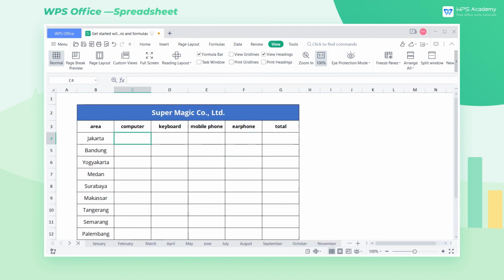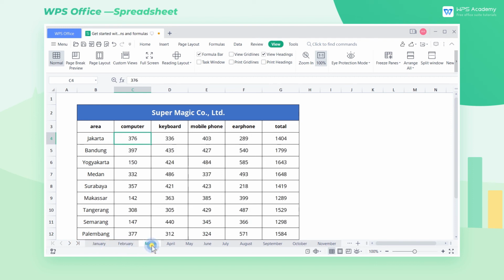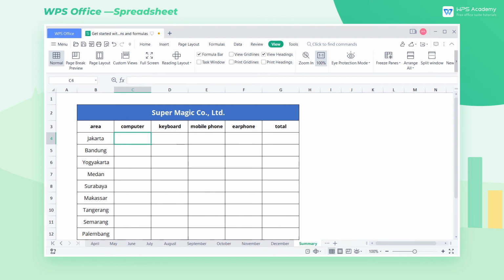What if we have to deal with a large amount of data at one time? Suppose the summary worksheet comprises 12 months. The way we use is too troublesome to click one by one. Can we find a quicker way? Here's a little trick. Just like what we did in the above case, select the cell in the summary sheet and enter equals sum. Press Tab to return to the January worksheet and select the C4 cell.